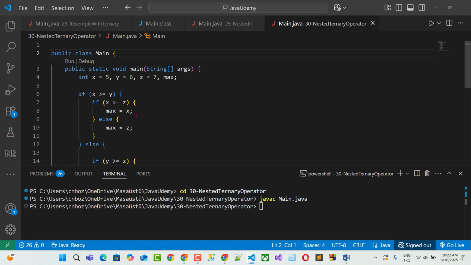Same exercise. Let's understand this. If I compare the first number with the second, and the first number is greater than the second, we go inside that if block. Then we check if the first number is also greater than the third, I mean x greater than or equal to z. If it is, we say the maximum is the first number. Otherwise, we say the maximum is z, the third number.